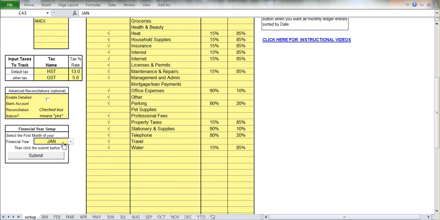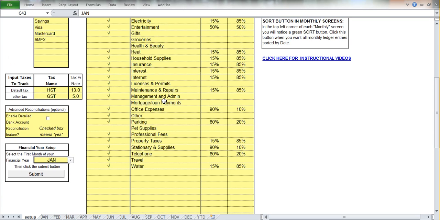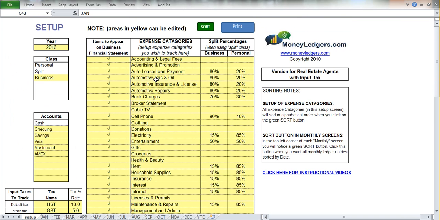And set up your financial year. So if you have a different financial year than January, you simply click on the financial year where it starts, click submit, and the program is reformatted for that year. Once you've got things set up the way you'd like, you simply choose save and you're good to go. Let's do a few entries.